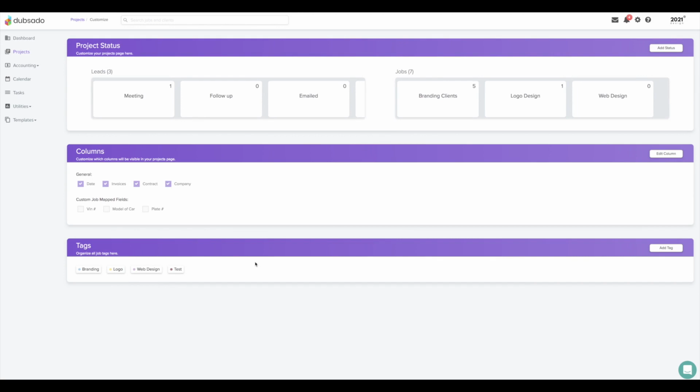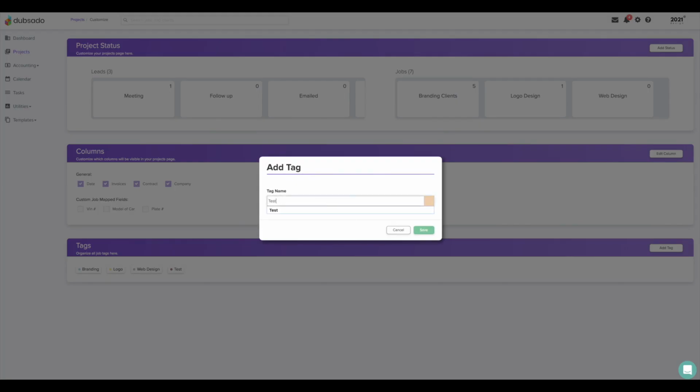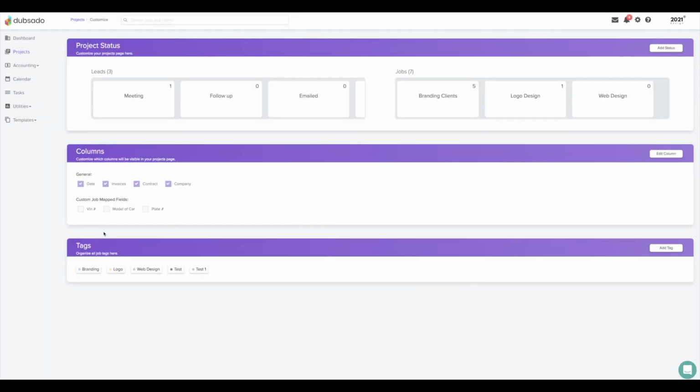Job tags are another great way to categorize your jobs. You can add multiple tags on a job that relate to what this client is about. So, for example, if you're a designer and you want to categorize your clients by branding, logo, web design, and of course I have a test in here, you can. Click Add Tag. Let's add another test. Pick a color that you want to, and then click Save.